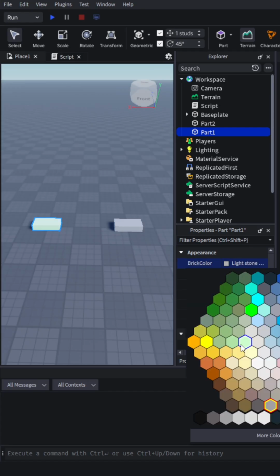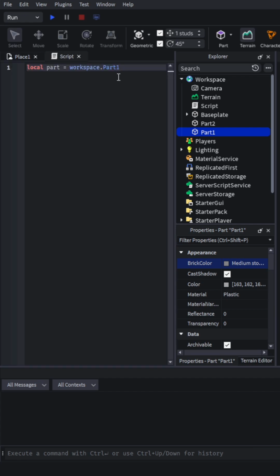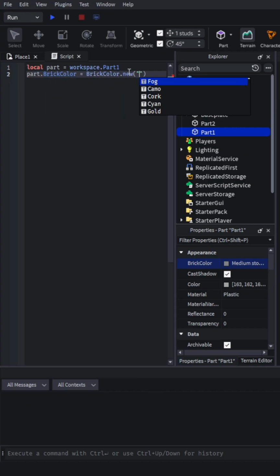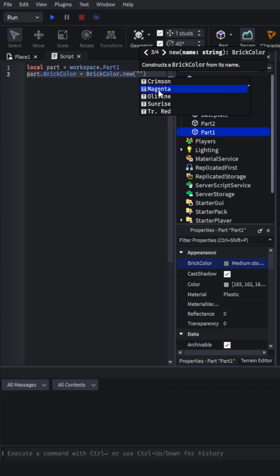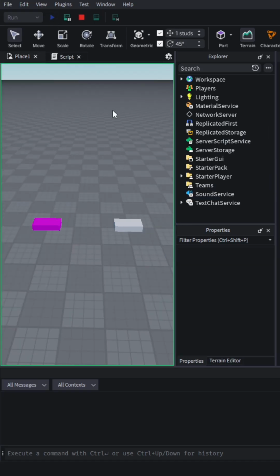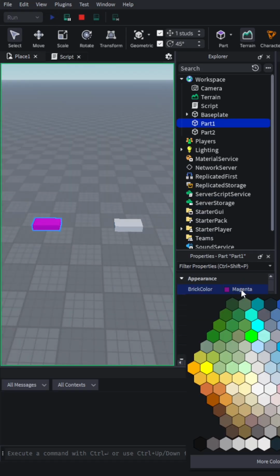Under the part's properties, we can see we can change the brick color. Now that we have a variable representing the part, we can also change the color in our script. Just like how we got part 1 from workspace, we can also get brick color with a dot. Next, we set it equal to a new brick color and supply it a name. This drop-down menu gives us all our options, or you can type it manually if you want. Running the code, we see the color was successfully changed.